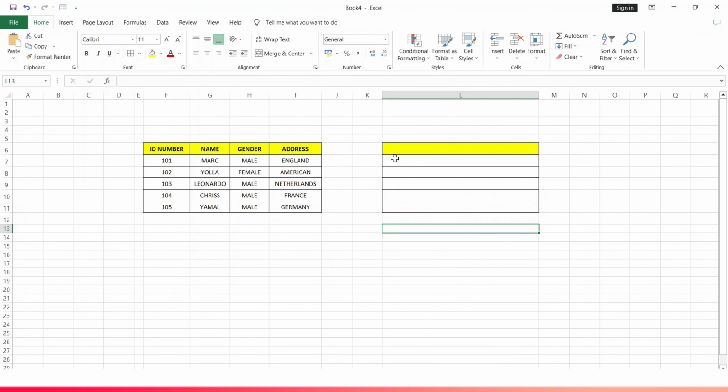The second method. Tap on an empty cell. Type equals. Type the formula, TEXTJOIN. Type open parenthesis. Type two dots above. Type a comma. Type two dots above.